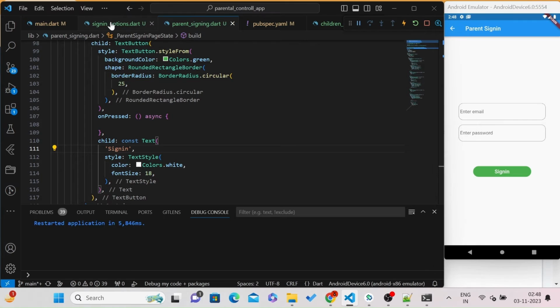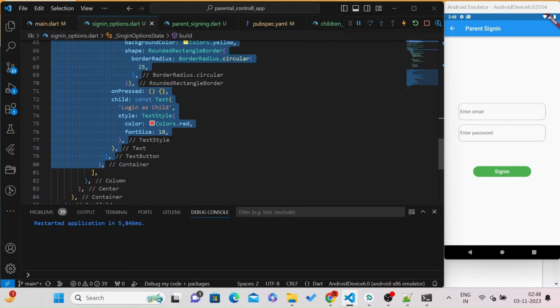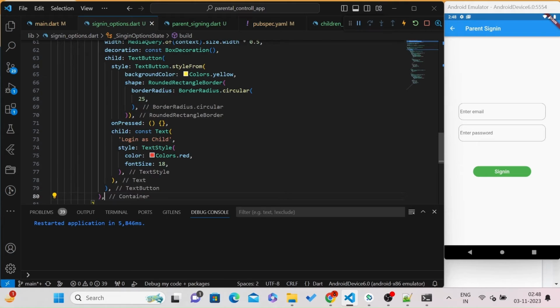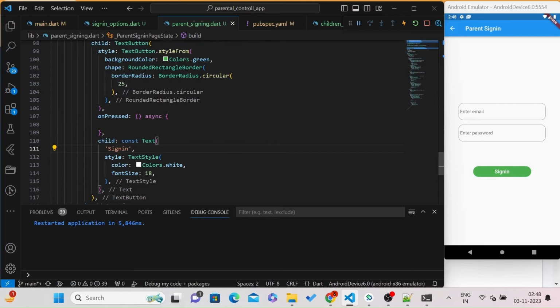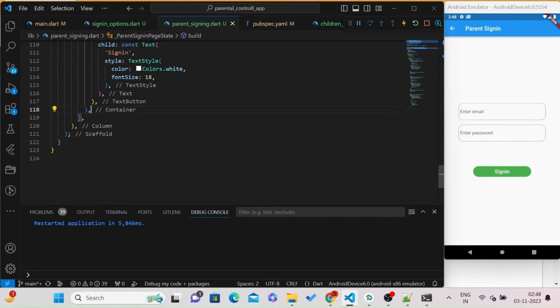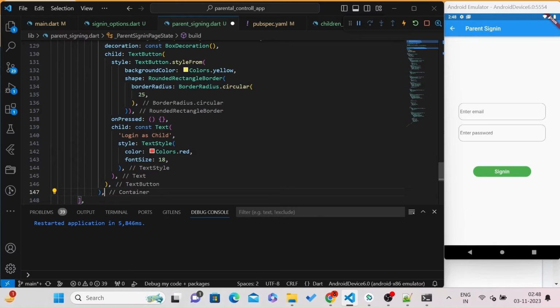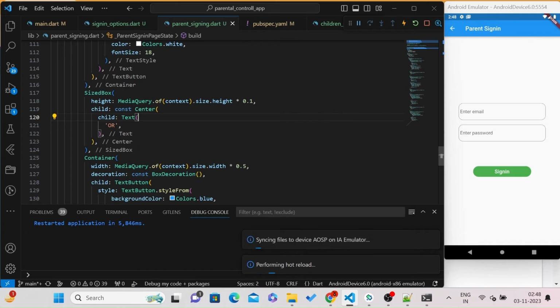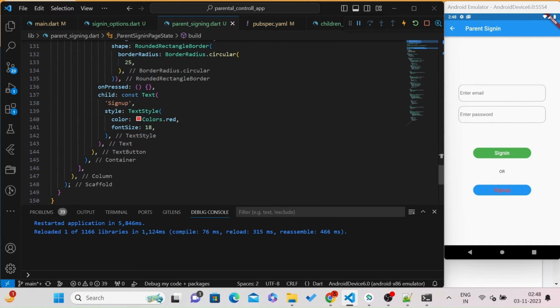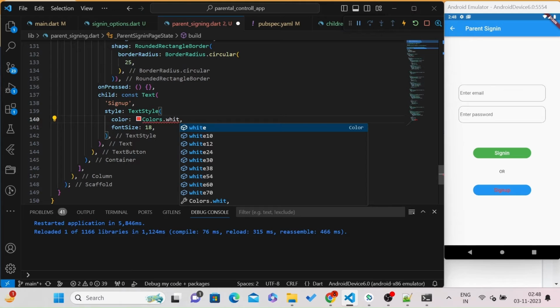So let me add that sign up option like we have in this sign in option. Let me just copy that one and paste it below our sign in option, and here I am going to say sign up, and the color will be blue. Let's save it and see how it looks. Sign up, and the text color, let's change it to white.